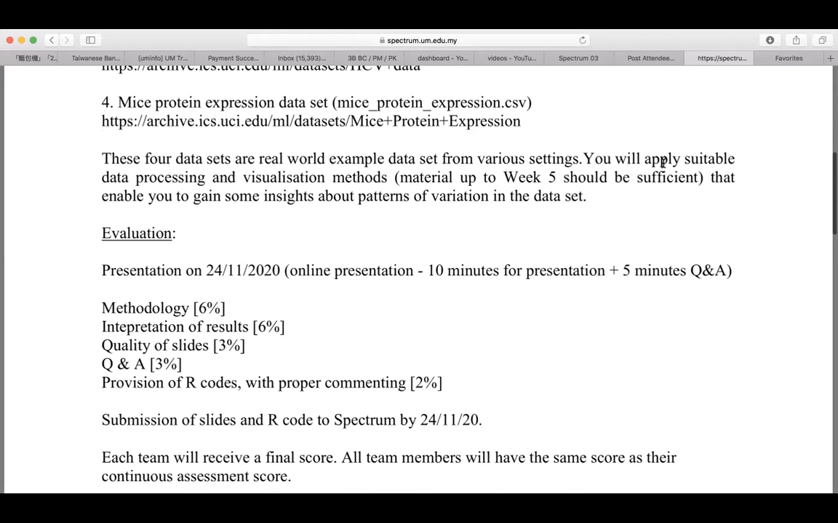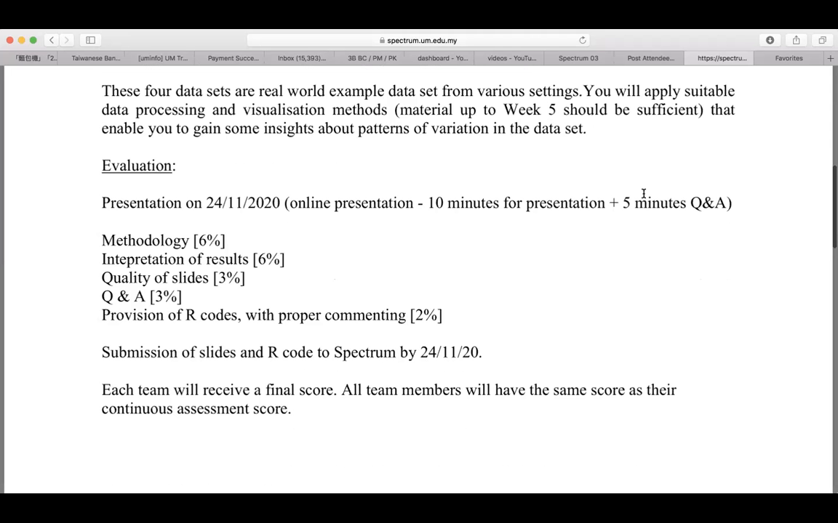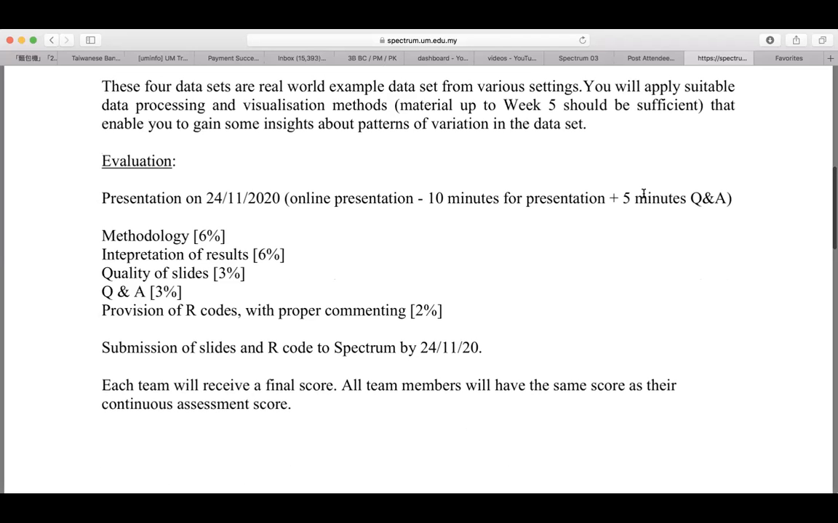So I would say you will apply suitable data processing and visualization methods up to this week. All right, you don't have to apply other things. I'll just assess up to whatever we have covered until this week. And the main idea is that we are able to discover meaningful patterns in the data and try to explain which variables actually are associated with those particular clusters, right?